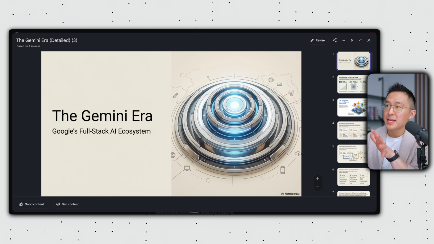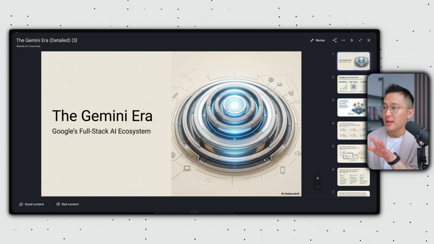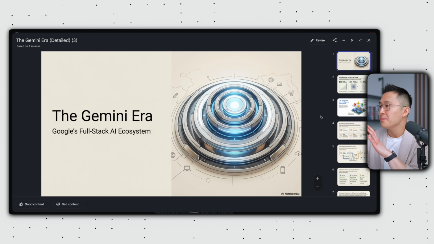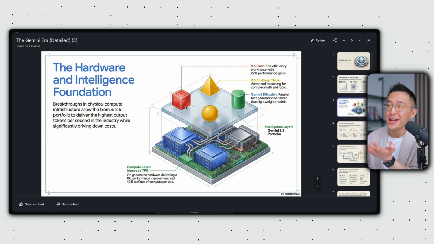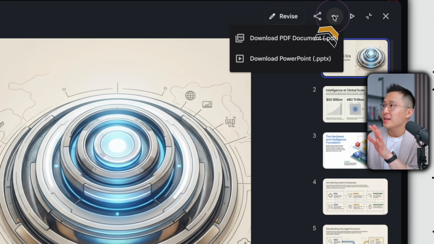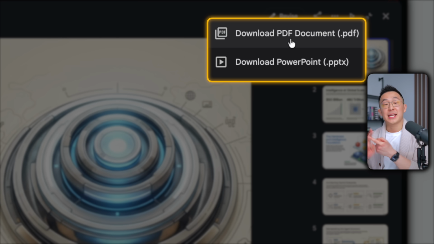All right, after a couple of minutes, we have an entirely new deck with the changes applied. As you can see, the key visual here is simplified. There's no more text, awesome. And we're using the Google brand colors here. Pretty cool, right? Once everything is finalized, we can click the 3 dots and we can choose to download as PDF or PowerPoint.